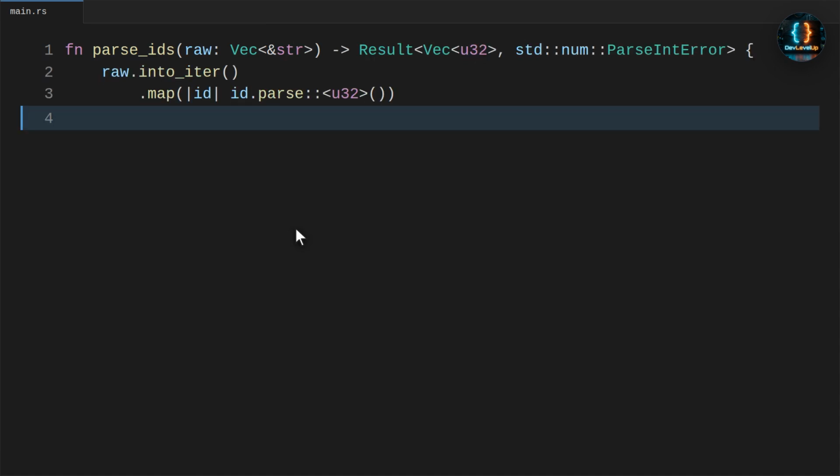Let's break down why this works. The map step creates an iterator of Result values, not plain numbers. Collect understands that shape, so it builds a Vec only when every parse succeeds, and otherwise returns the first parse error immediately.